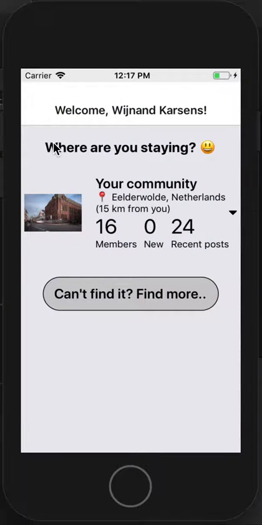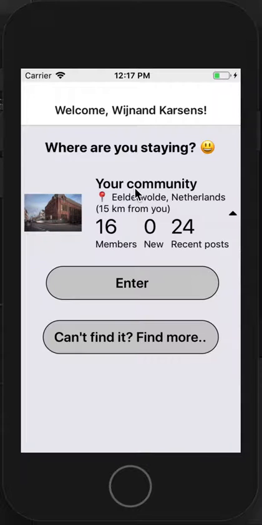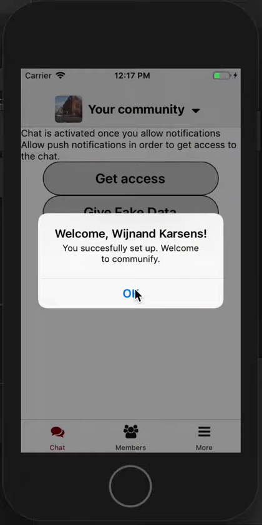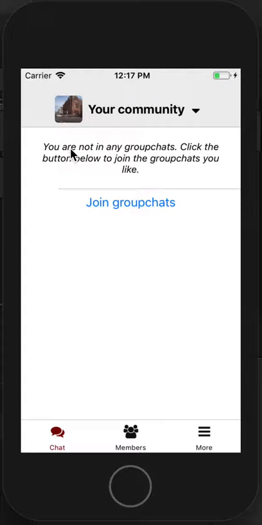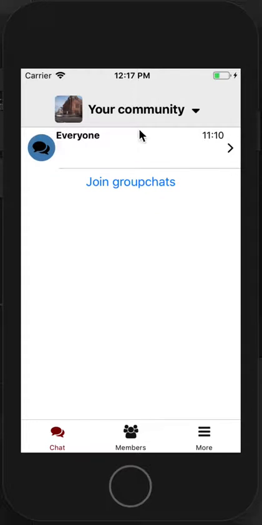So I logged in and it asks me where I am staying. I created one example community. It has 16 example members and I'm going to enter it now. So welcome. Normally you have to allow push notifications, but on the simulator it doesn't work that way. So I'm just going to give it a fake key. So now it works. So this is the app.